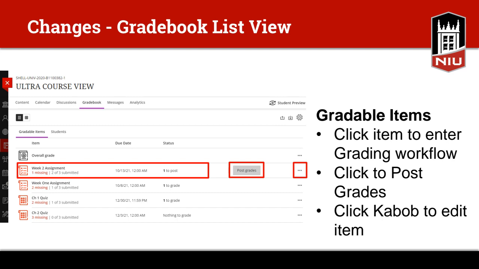You'll see if you have things that need to be graded. You'll see if there's stuff that needs to be posted. That is another change that's been made in Ultra, is that you have to post your grades now. So you can sort of hold off posting your grades. You can grade things as they come in and post them all at once, or post them individually as they come in. It's up to you.